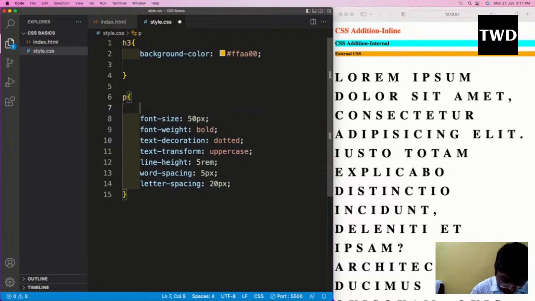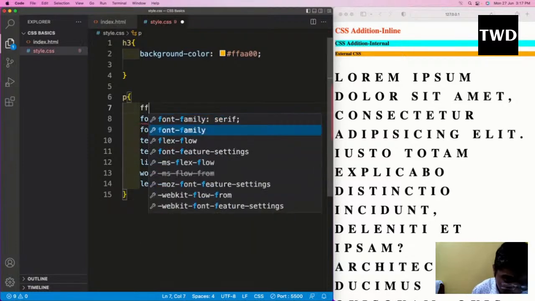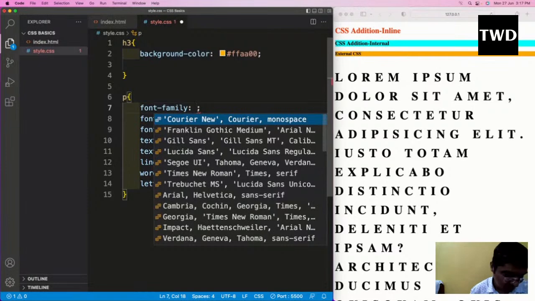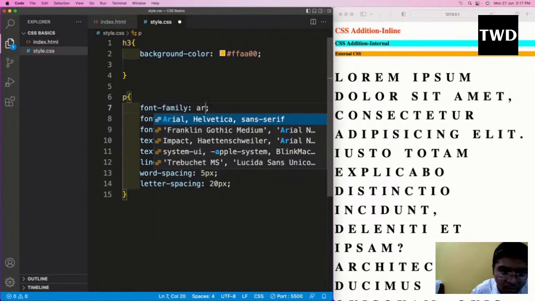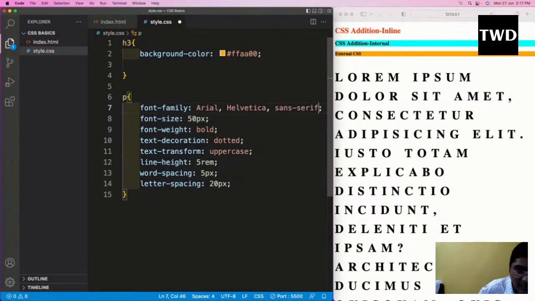One more very important property, which is called the font family property, in which you will be adding fonts internally or externally. Internal fonts are those fonts which you can see here.